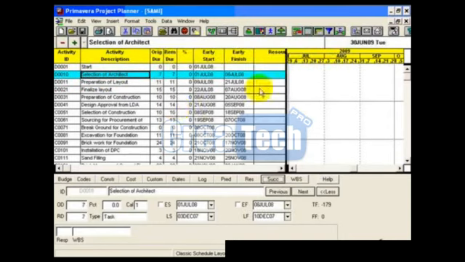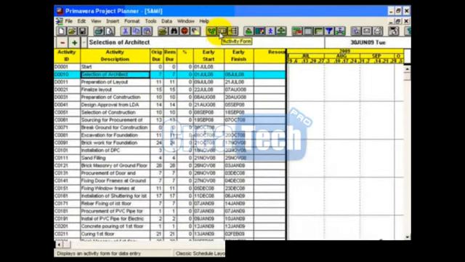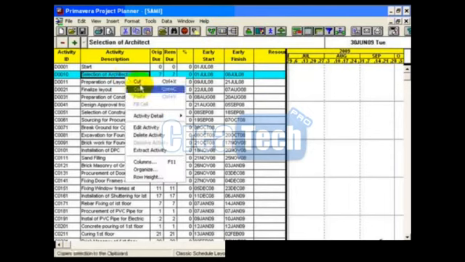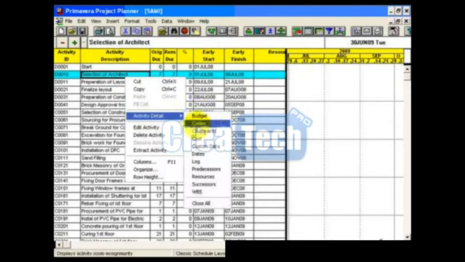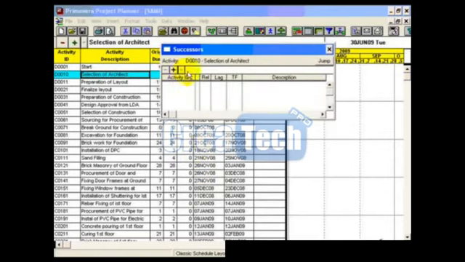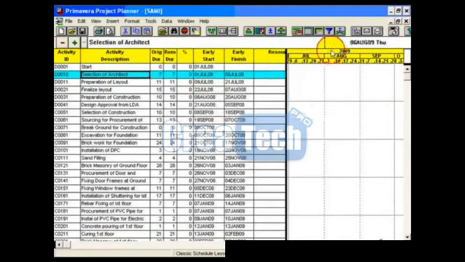For selection of architect, I am going to use another method of adding the successor. That is right click, go to activity detail, and here click on successors. Just highlight the activity ID and add D0011. Press enter. Okay, now close it.